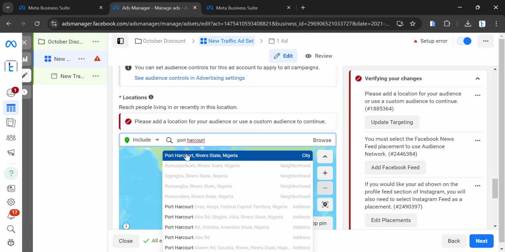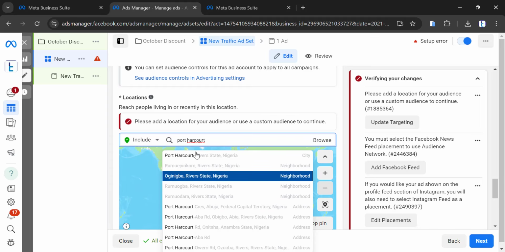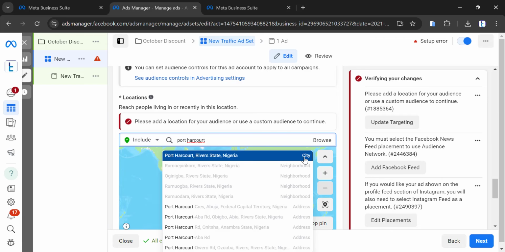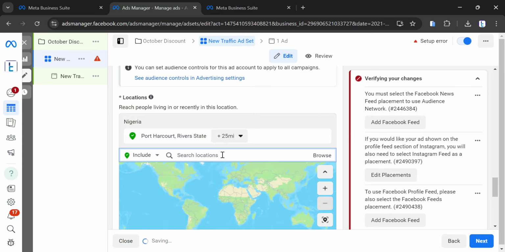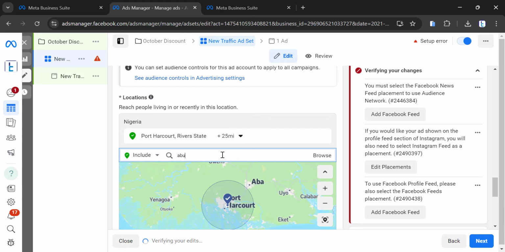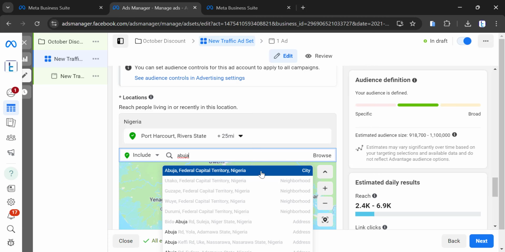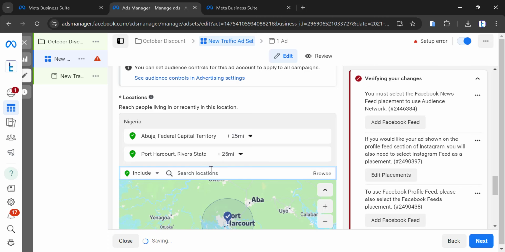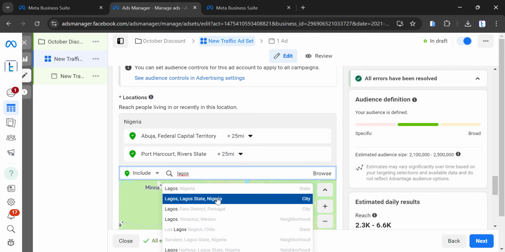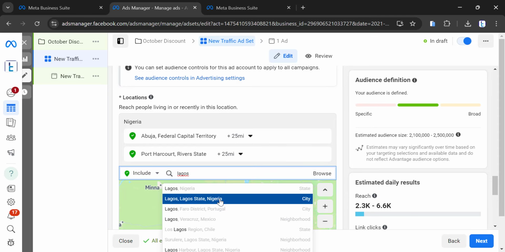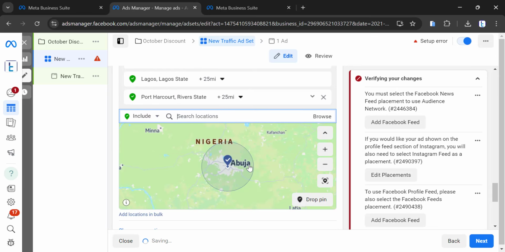Okay, and I'll allow it to bring out the prompt and I look at it. Now you have to look at if it is a city or a place. I usually recommend that you make use of city for cities. Then if it is a particular area in that city you want to target, you make use of place. So this is a city. I click on city. All right. So I also want to target Abuja. So I search for Abuja and I click on Abuja, Federal Capital Territory, city. All right. And I also want to target Lagos. Okay, Lagos State, Nigeria.